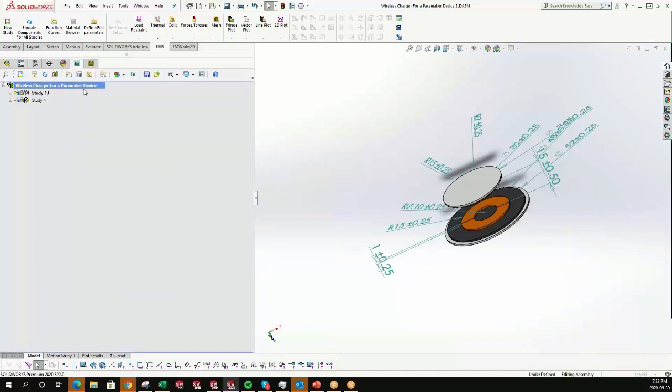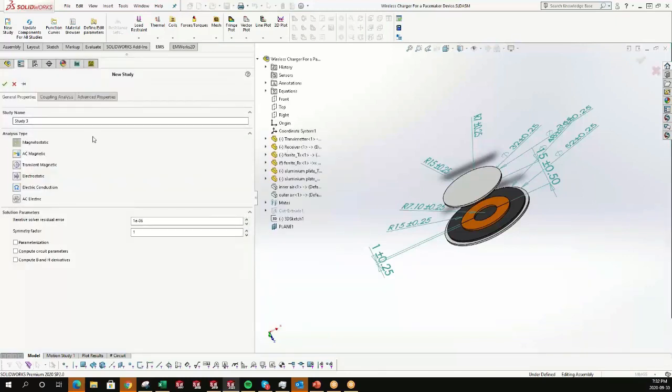A property page will appear. So we have now the study options. We have 6 options: magnetostatic, AC magnetic, transient magnetic, and the 3 modules for electric simulations, which are electrostatic, electric conduction, and AC electric. We have some settings, some factors.